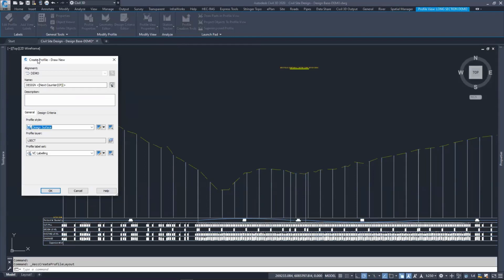Now this is going to create a profile for the alignment of demo. You see how that's pre-populated for me. It must belong to an alignment. Again, I can customize my titling. By default, it gives me this design.